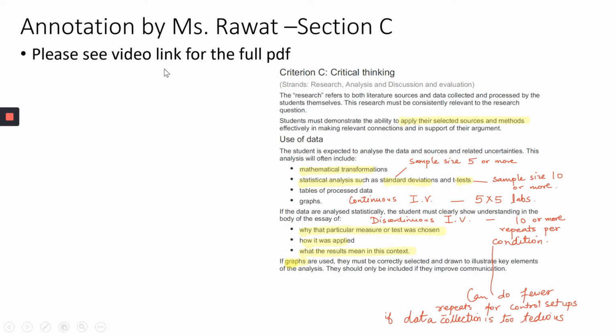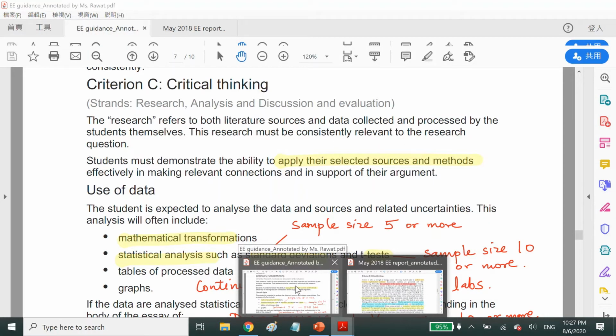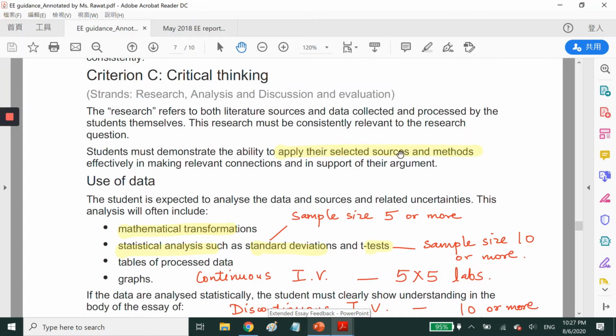And then next part, we come to my colleague Ms. Rawat's annotation on section C. So if you have seen the previous video, you should have downloaded the full PDF already. So let's just briefly run through them. Okay, cool. All right, so they will talk about critical thinking.